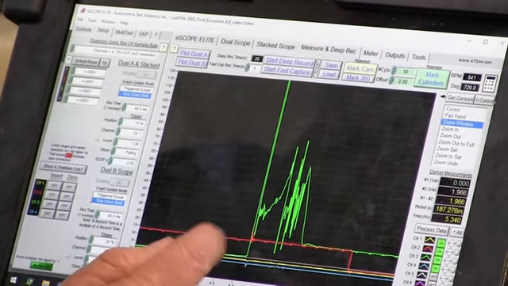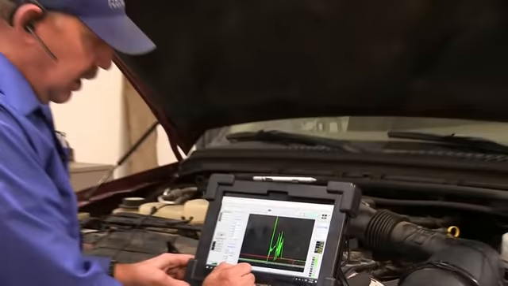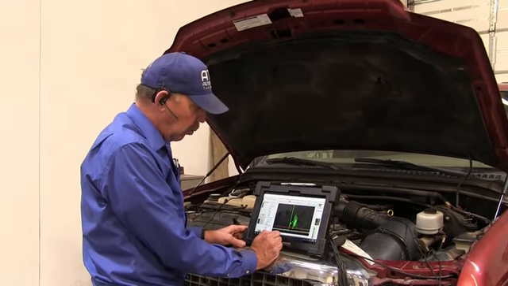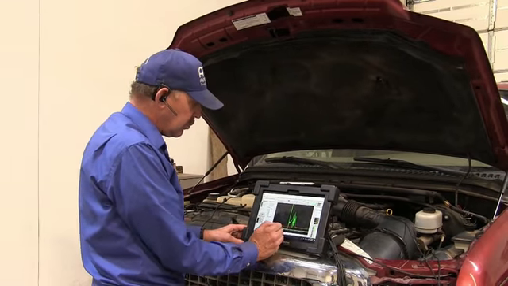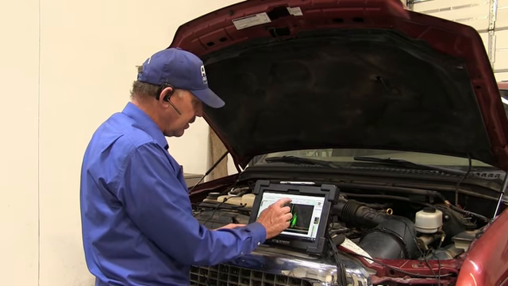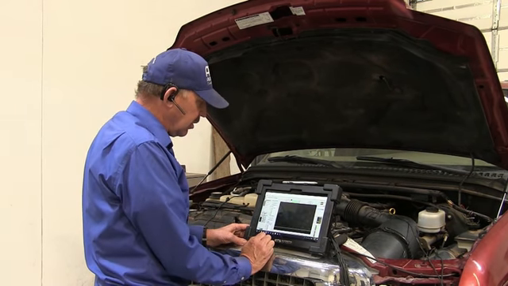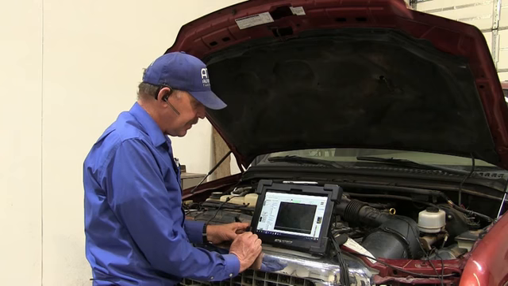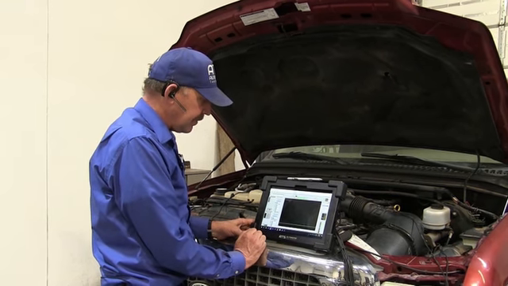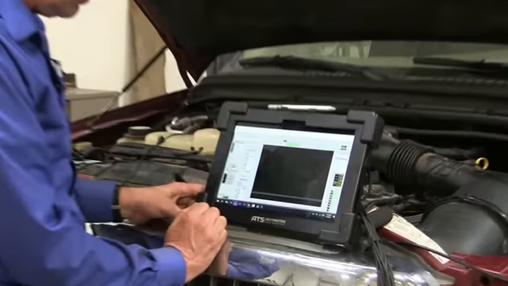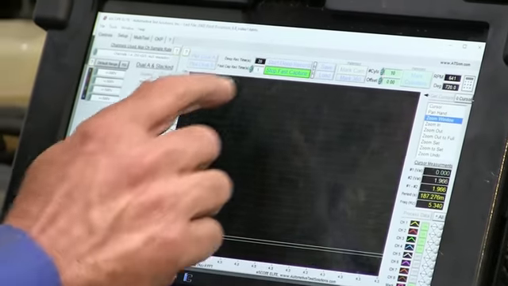A really good way to load coils is to crank it with the throttle wide open. So we're going to try that. So let's do a cranking wide open. Go ahead.